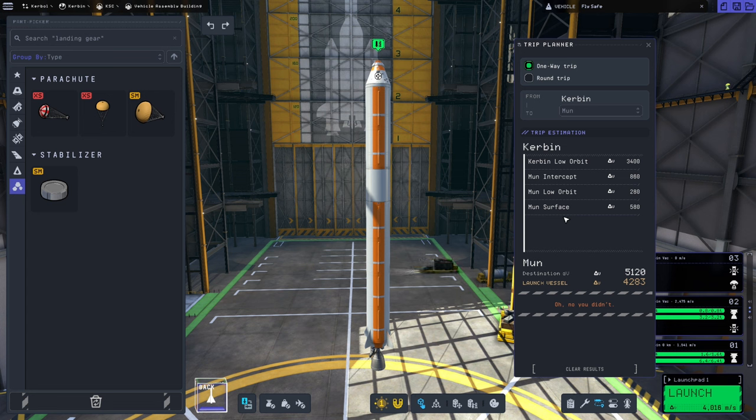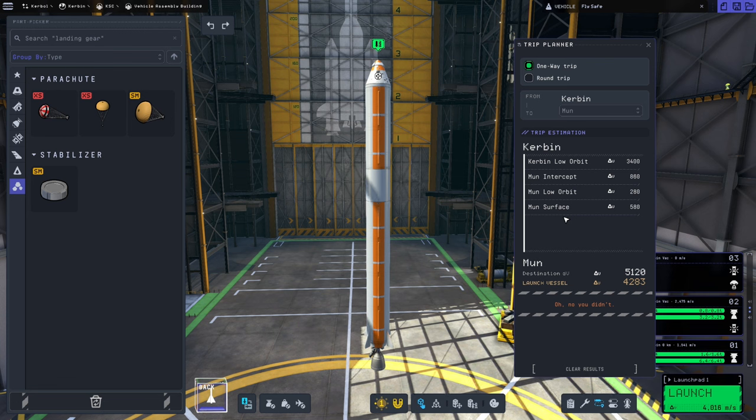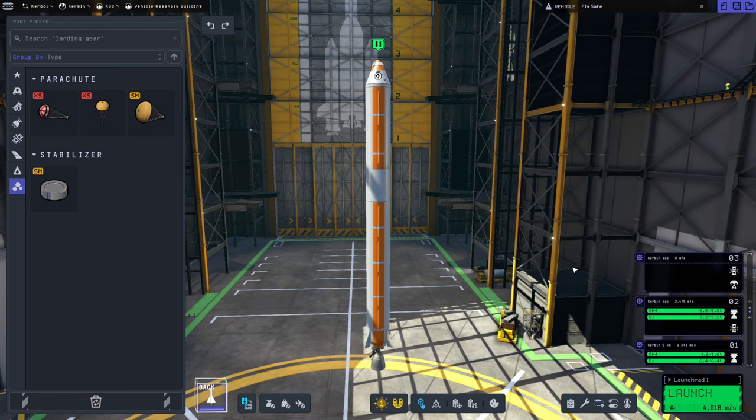And if you're new to Kerbal Space Program, delta V is shorthand for change in velocity. Literally, we're stepping on the gas and changing our velocity from however fast we're going right now by 3,400 meters per second. In this case, this launch vessel has 4,283 delta V, which is plenty to get into orbit and do some orbital stuff.